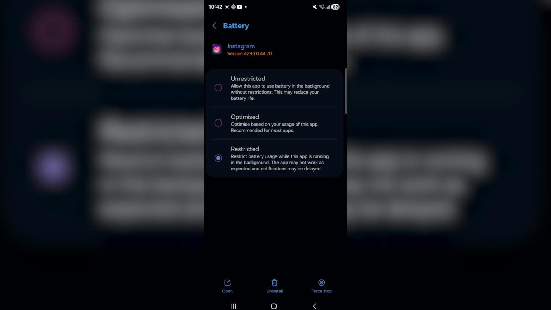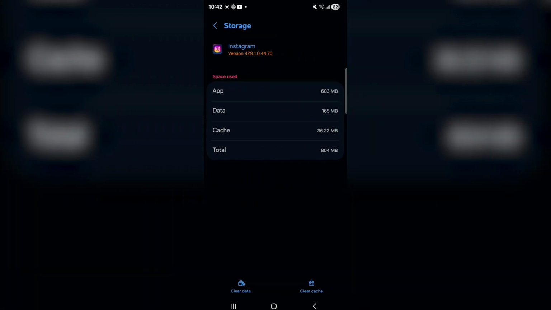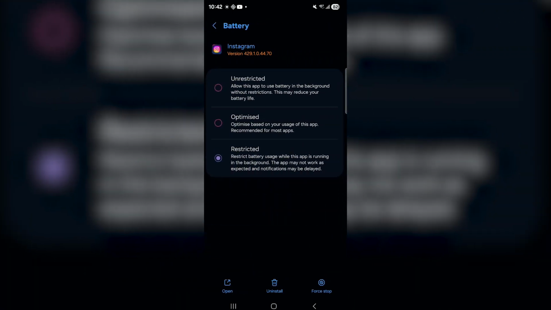Once you switch it to restricted, that's pretty much all you've got to do, and you can clear the cache if you want to save some storage. But yeah, just switch it to restricted on any application, and then that's it. You'll be good to go.